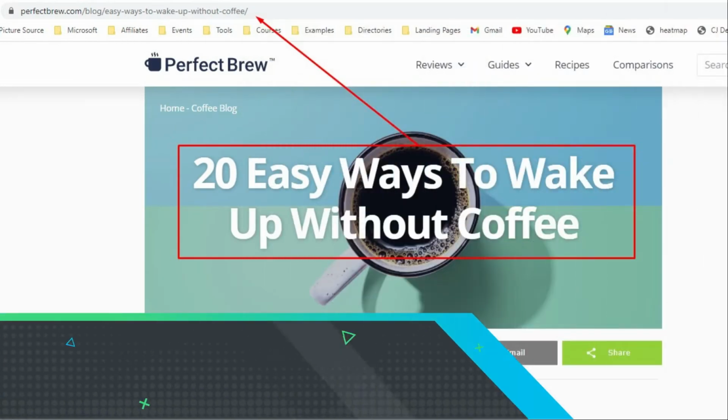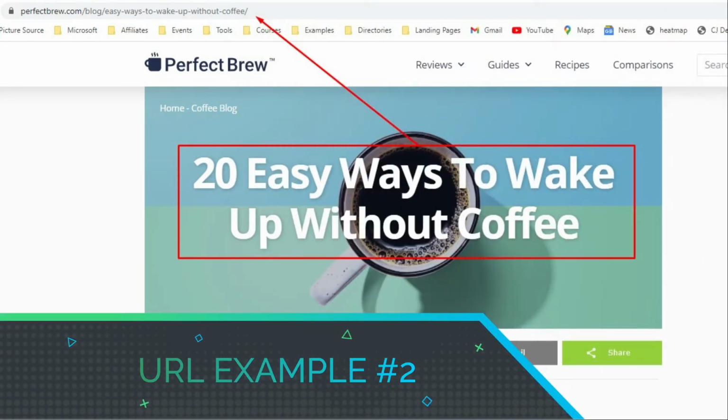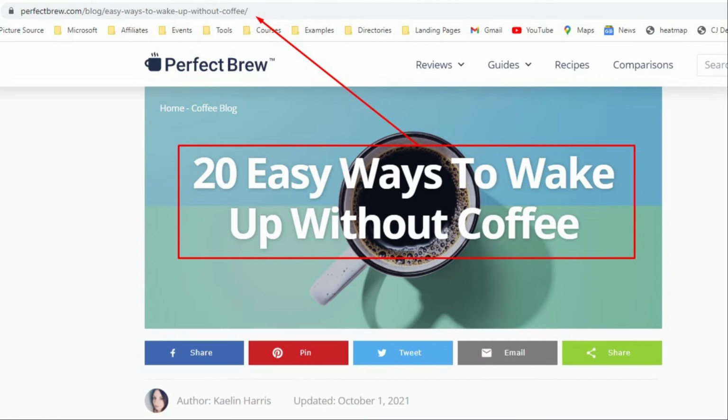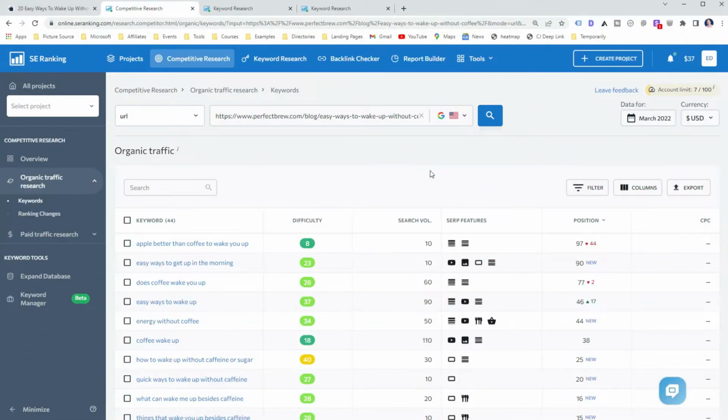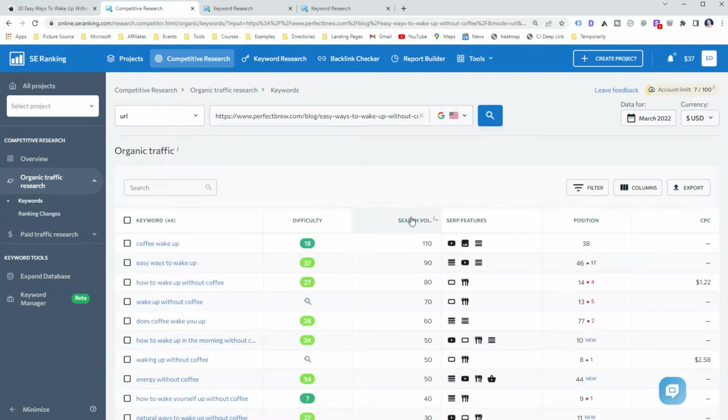And the second URL example is again from perfectbrew.com, blog and easy ways to wake up without coffee. Again, let's check the organic ranking keywords of the page by using the SE Ranking keywords report. Now, I will sort the keywords by search volume from highest to lowest and search for a keyword that fits the topic of the blog post, which in this example is the keyword how to wake up without coffee.